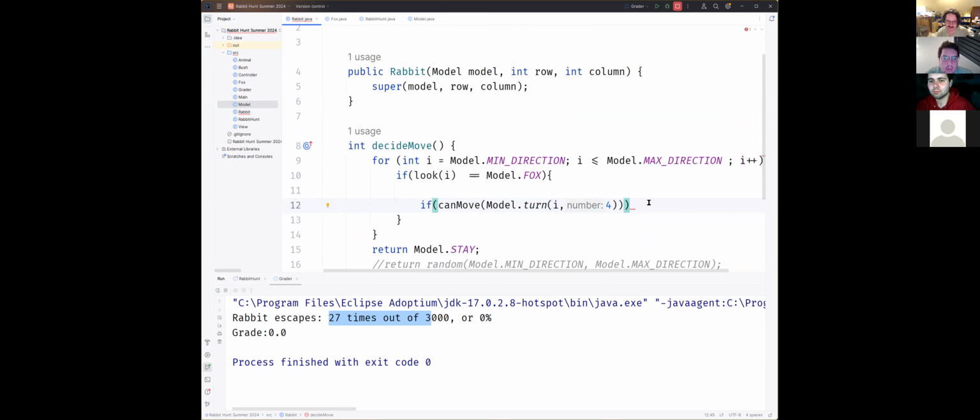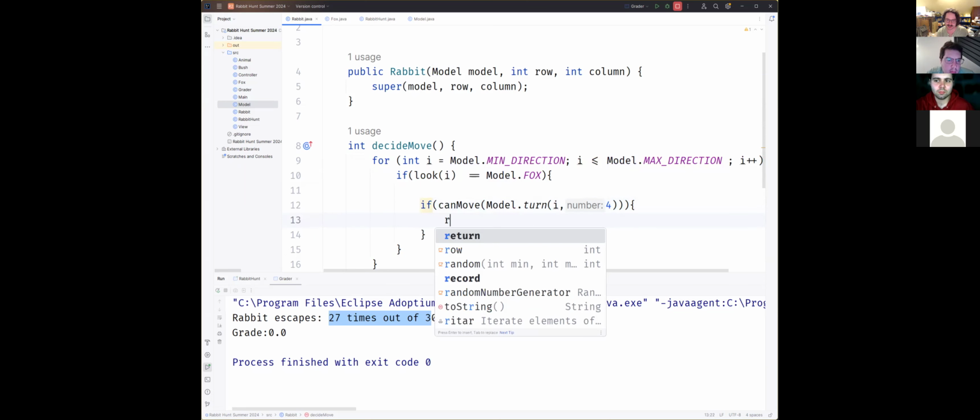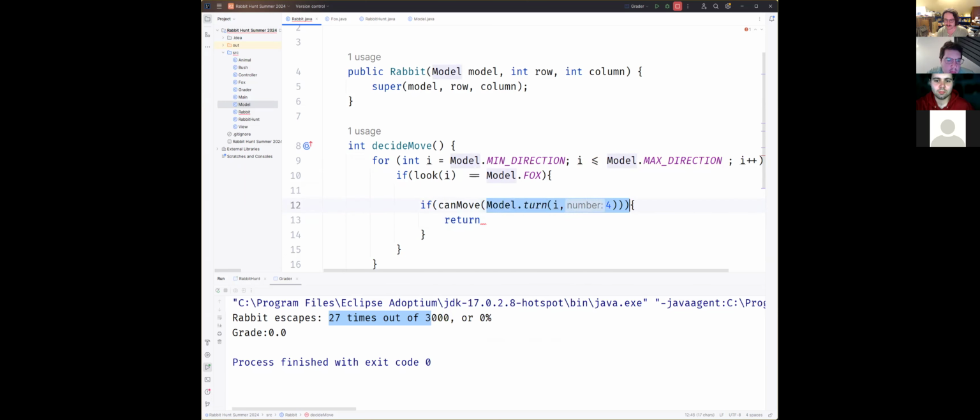So this says if I can move directly away from the fox, if I can move in that direction, return that direction. Make sense? Okay, now I survived it just a little bit.